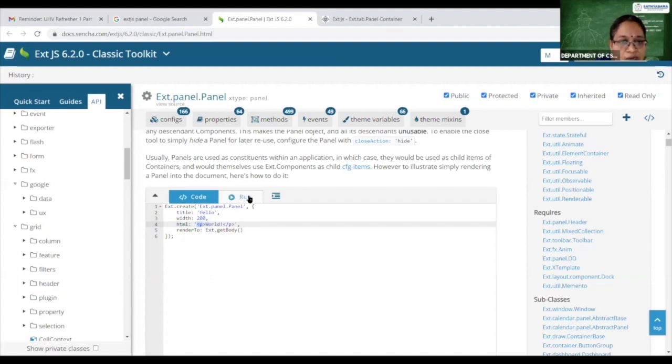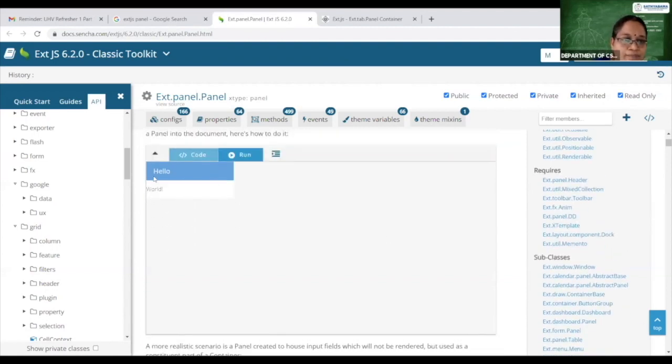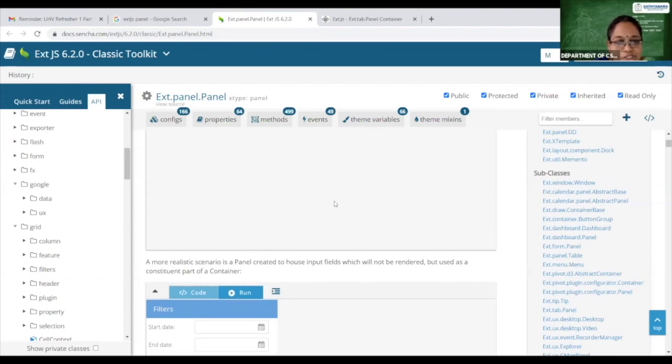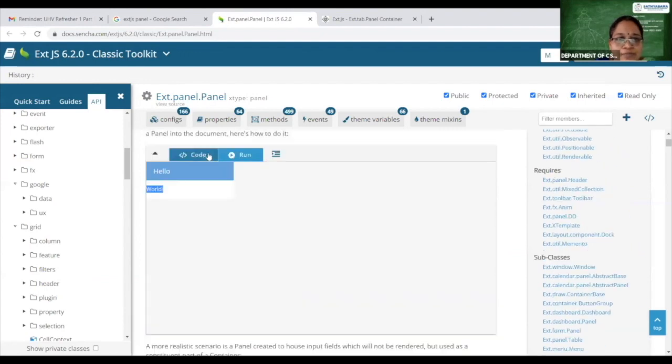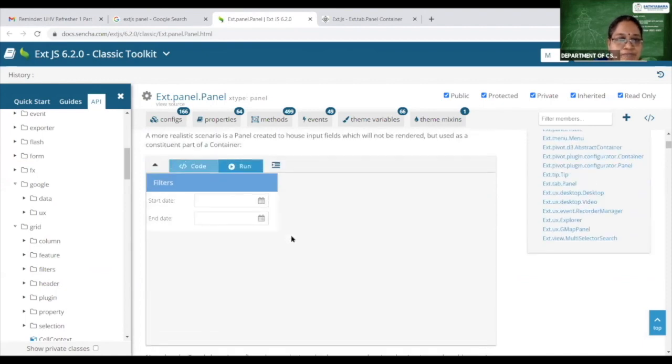So when you run, you will have this panel. Okay, this is the basic panel. Okay, so the title is hello, and this is the text. So after some space, we have this text, world. Okay, right. This is Panel.panel, right? Next, we will see some other panels which are given here.